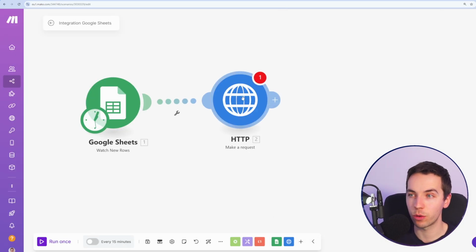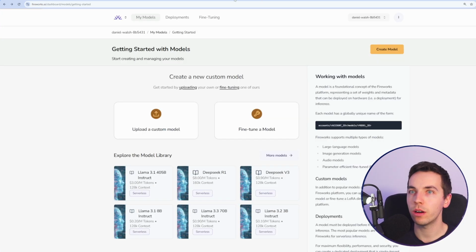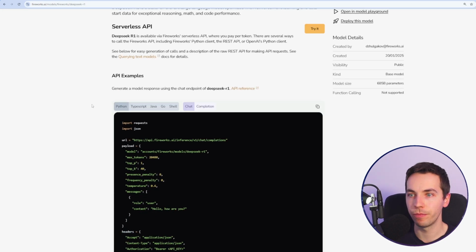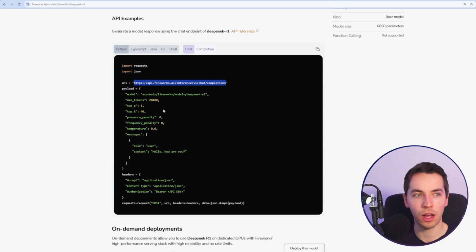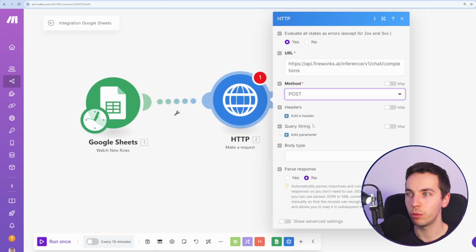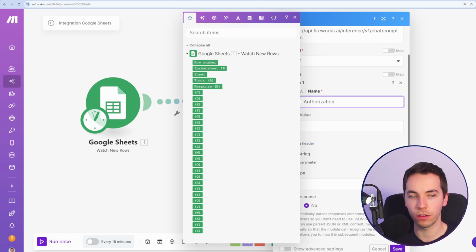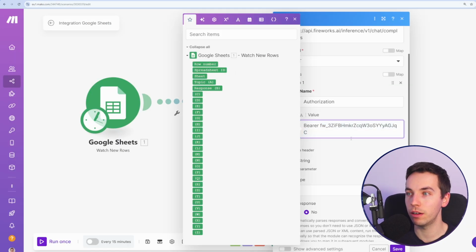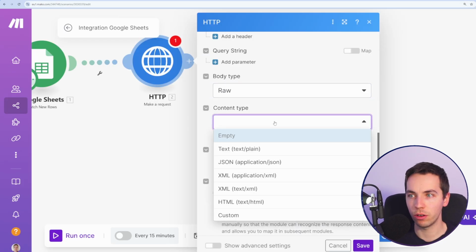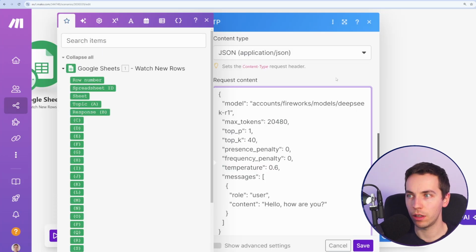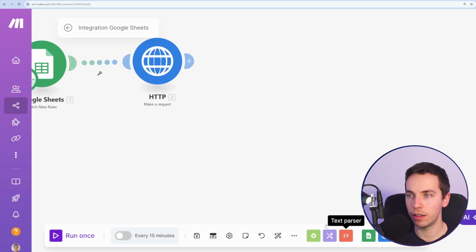Next up, we need to construct this request. So we'll go to HTTP, and then go to fireworks.ai. Then I'm going to click Deepseek R1, and then you'll see some guidance on what you need to do from there. So copy out this URL, the chat completions URL, into there. So that's the URL. We'll select post, add a header, then we'll type authorization and then bearer. And then finally, we need to copy out the API key that we made within Fireworks. So I've added in this API key here. I will delete this afterwards. Body type, I'll select raw, content type JSON, application JSON. And then we'll copy out this payload just to start with, as you see there. And then parse response yes, and then click save.